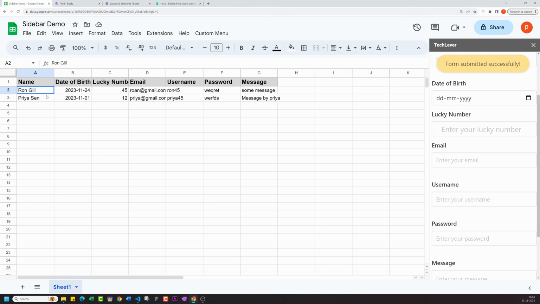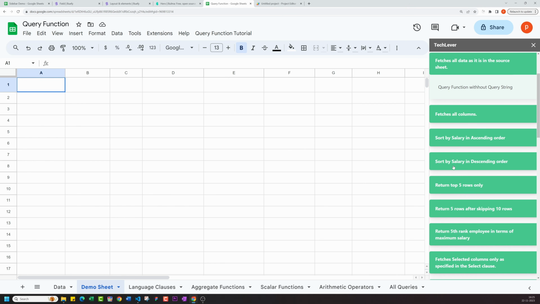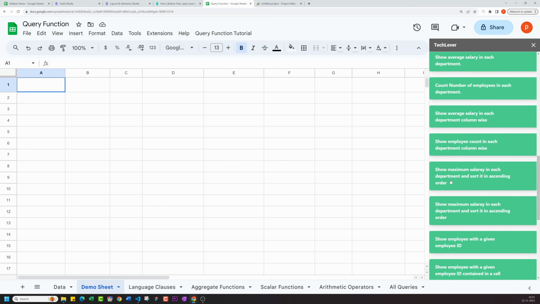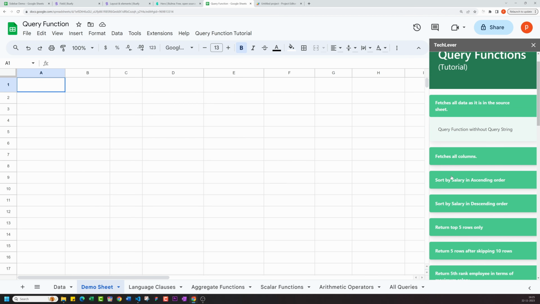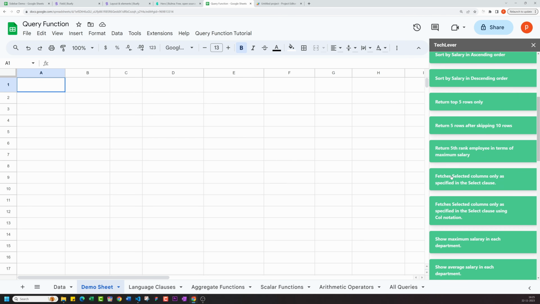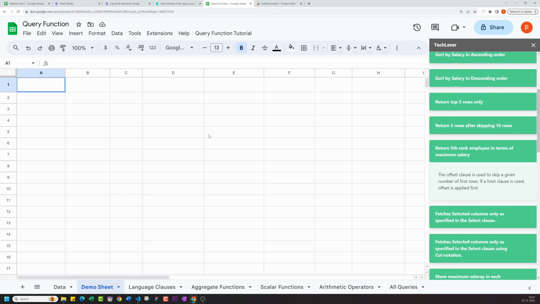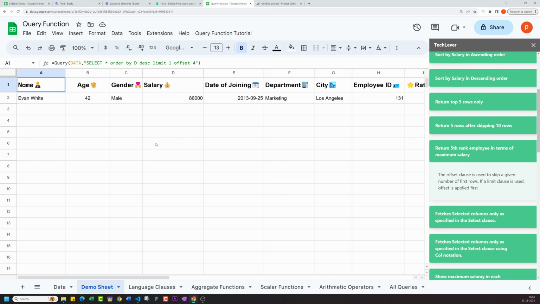Now, if you remember my previous video on the query function, I utilized a sidebar to build my query function tutorial. Let me show you that spreadsheet along with the source code. This is the spreadsheet displaying the sidebar to assist me with writing queries in the active sheet. Let me show you the source code.